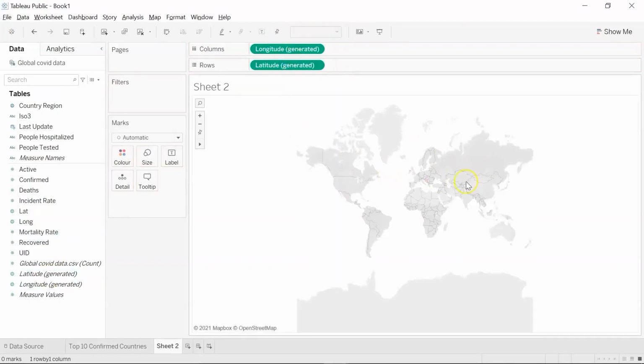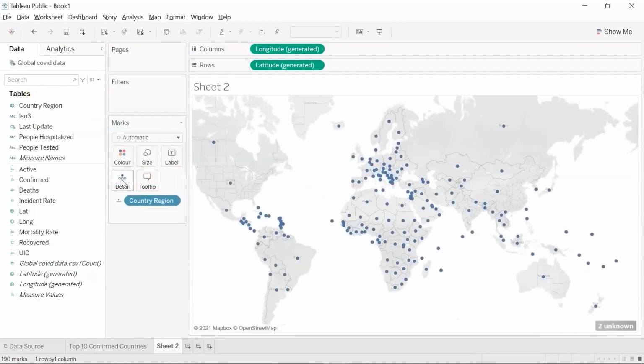You see here we have the map ready, and now I'll drag country region onto detail. So this will give you the different country names. You can see here we have Canada, the United States, Mexico, here you have India, Sri Lanka, there's Australia, this is Brazil, and similarly we have Spain, France, Belgium, there's Italy here, we have also Greece.